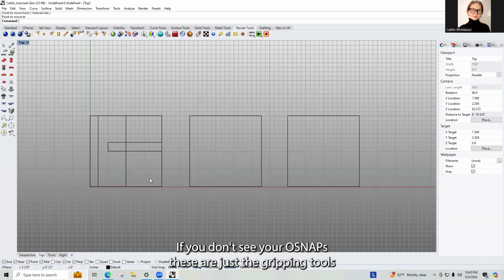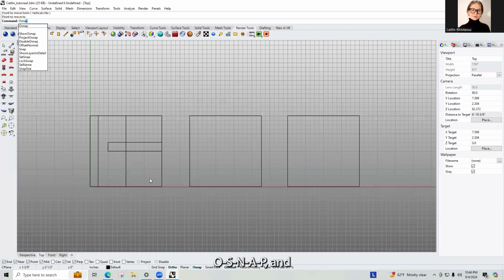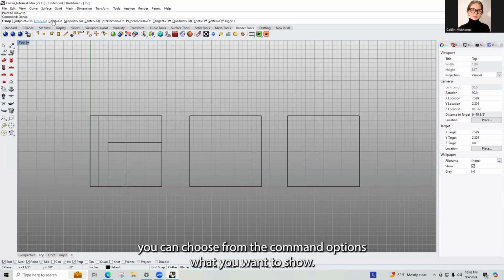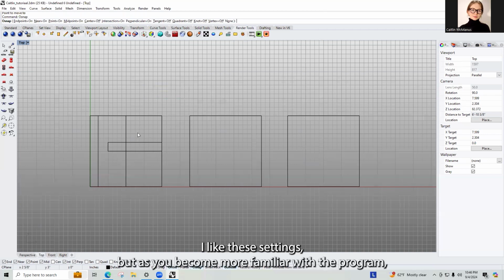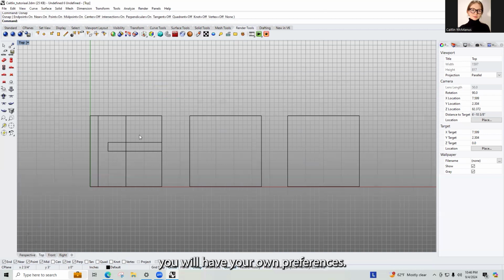If you don't see your O snaps, these are just the gripping tools that we use when controlling our shapes. You can type in OSNAP, and you can choose from the command options what you want to show. I have endpoints, near, points, midpoints, intersection, perpendicular, all on. You can turn them on and off as you please. I like these settings, but as you become more familiar with the program, you will have your own preferences.